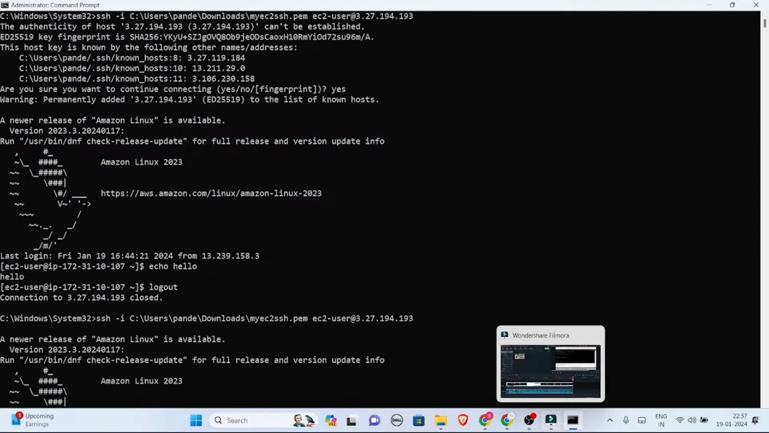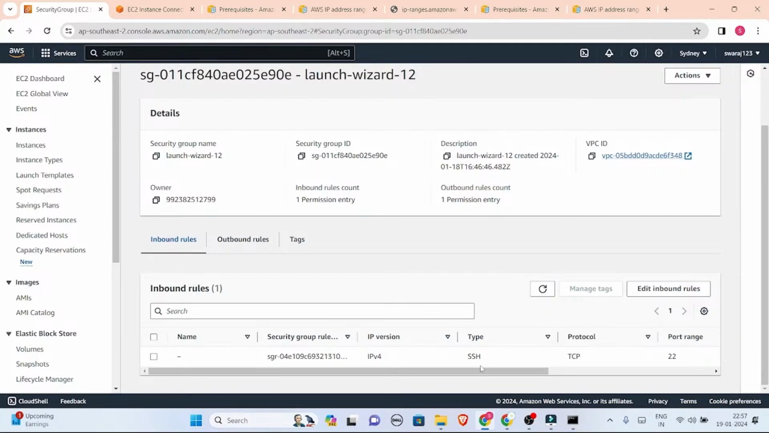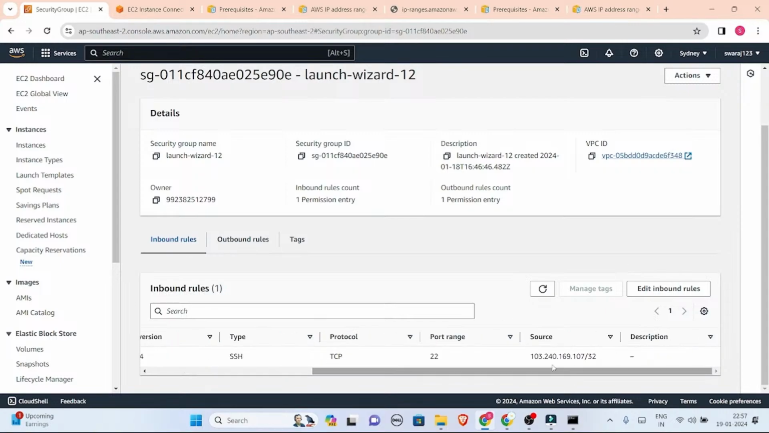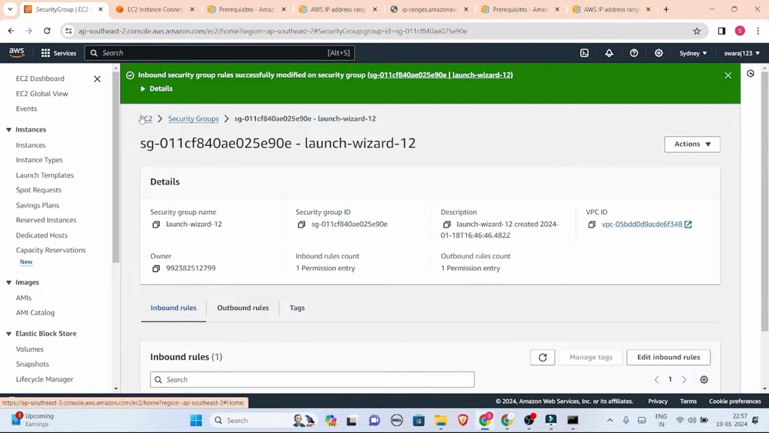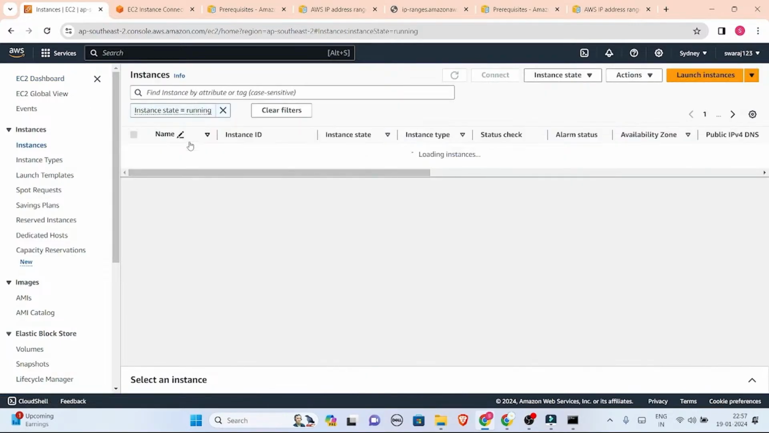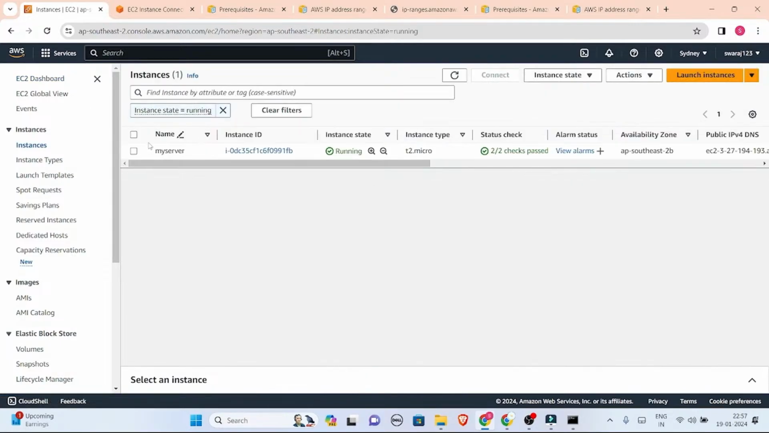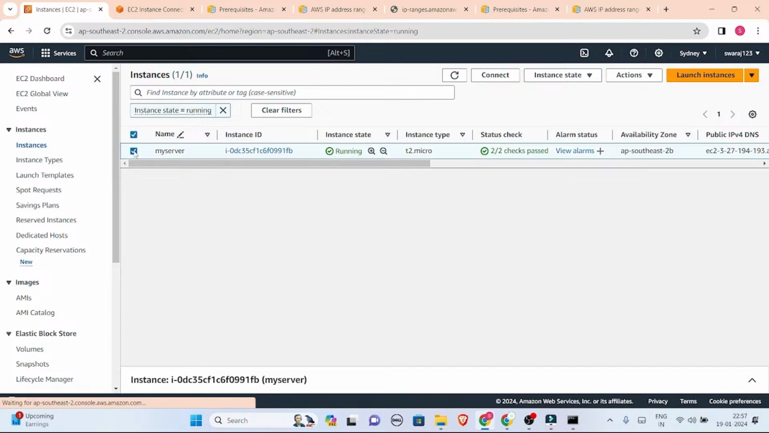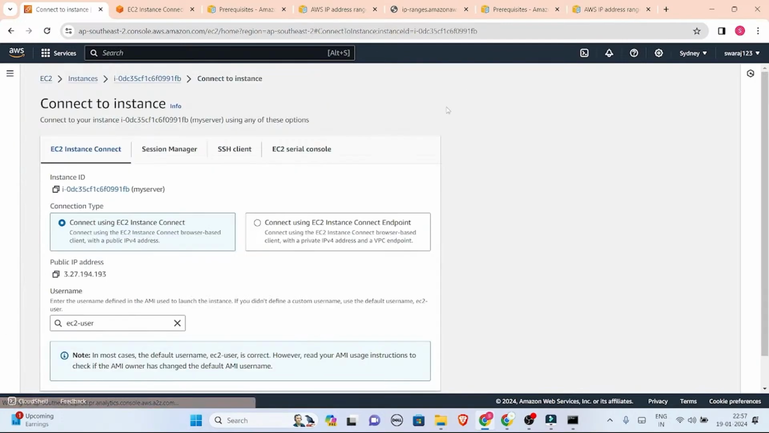Now I'll make some more changes and see. You will see that I have edited it to my IP. I just changed it from 0.0.0.0 to my IP. Now I'll try to connect to my instance from the dashboard itself. I'll go to instances and try to connect from here. Connect.